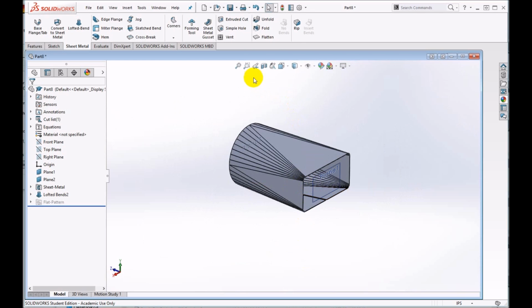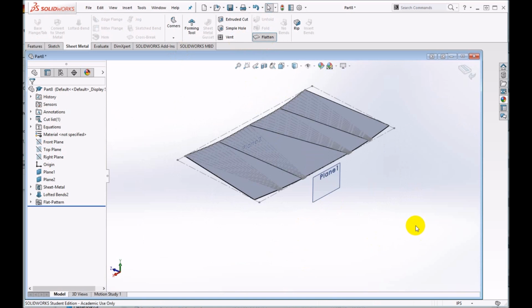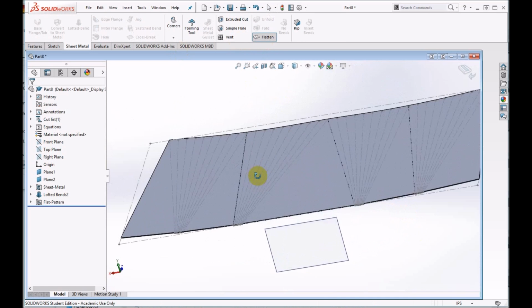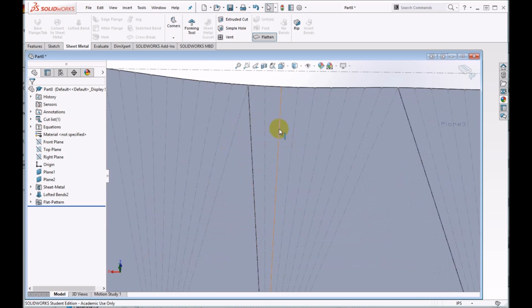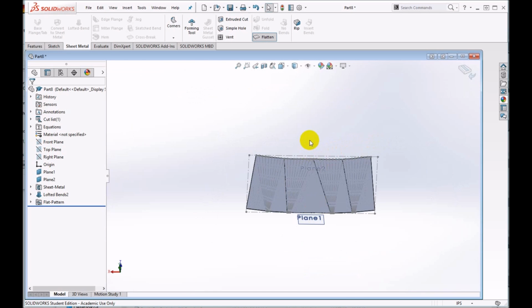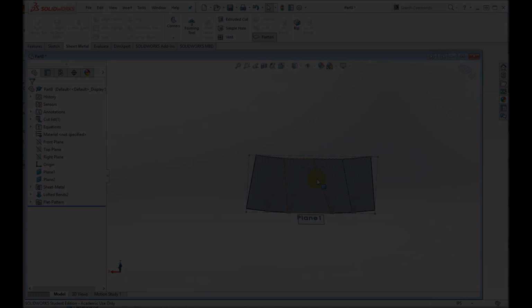And just for demonstration, I will flatten it so you can see how the flat sheet metal would look prior to cutting and bending. And yes, it is flat, and there are my bend points. So that concludes this video. I hope you enjoy it, and good luck with your sheet metal.